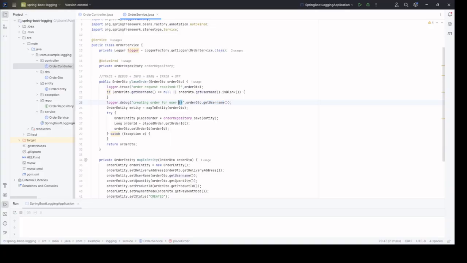So what is this? This is a placeholder. We cannot write string concatenation; this is not the recommended way to write. So we can write the placeholder so that the value from order.getUsername will be injected into this placeholder value. Okay. So for development, debugging, application flow, and understanding the internal execution, we can use the debug and trace levels.